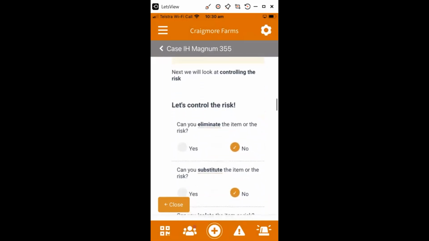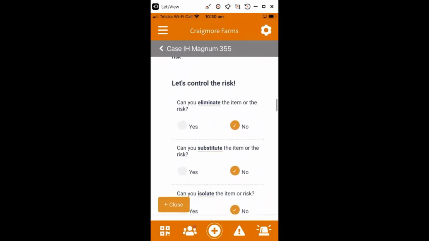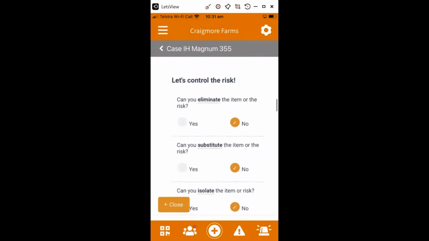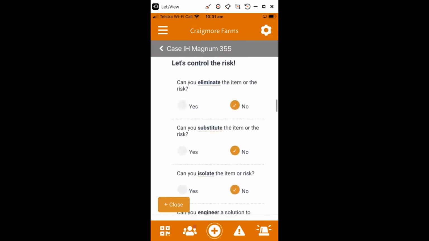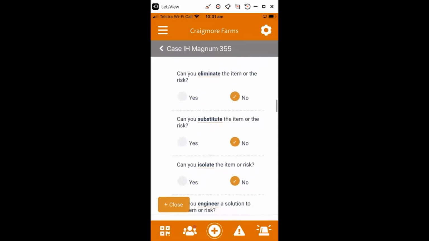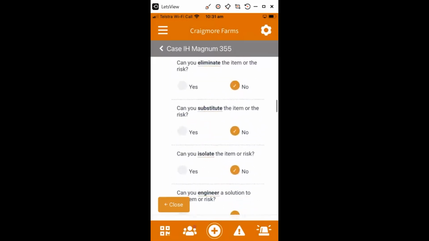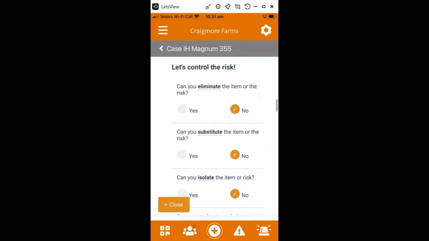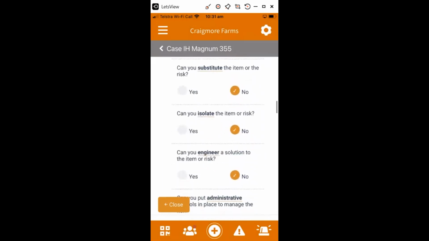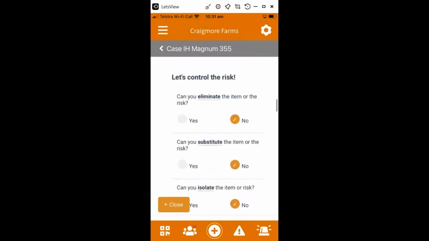So in this particular case, it's been high. So I've then had to go in and identify how we can control the risk. So it will use the hierarchy of controls. Once again, this is a very common tool used in the management of safety to identify the best control measure.